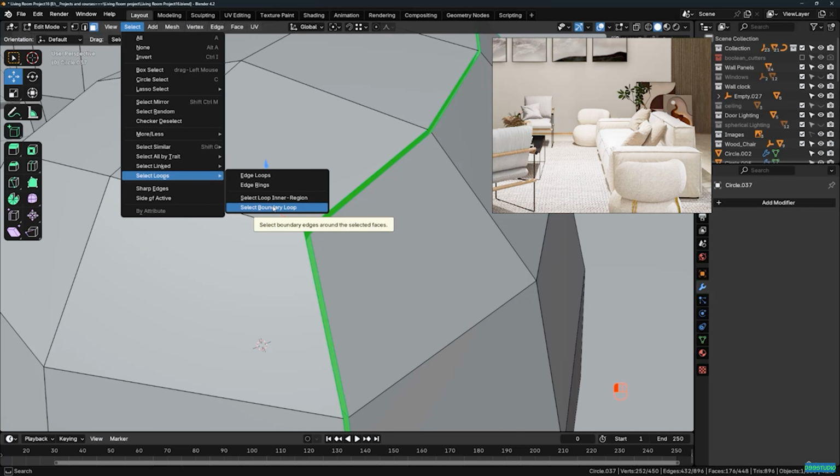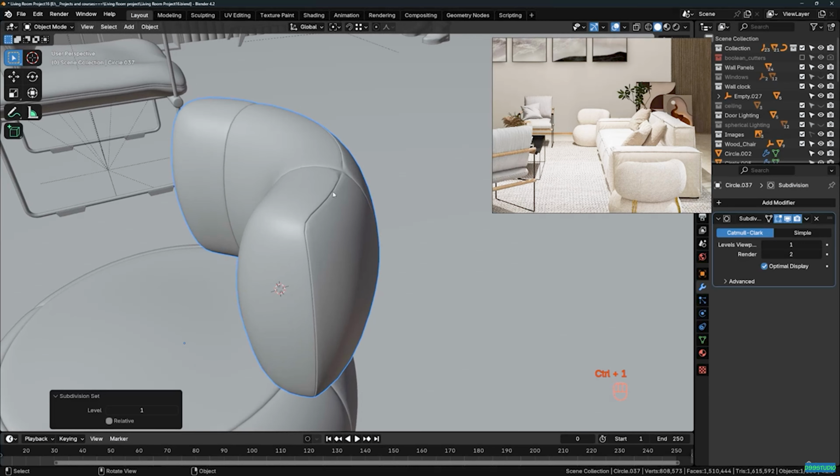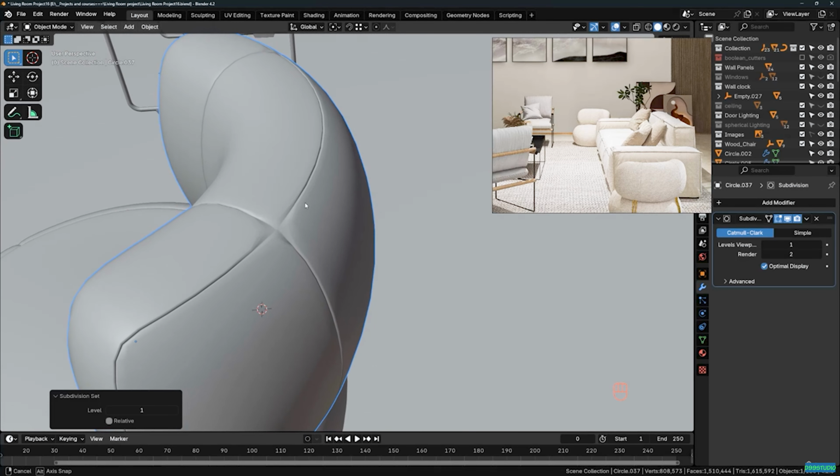After that, you can give them a small bevel just to make this area tight. You can add 2 if you like. 2 edges right here, it will be enough. And now I will shade smooth this and hit Control 1 to add subdivision surface with level 1. And now we got this result.